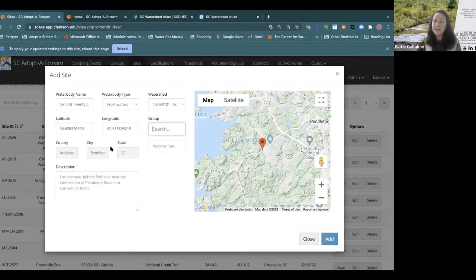And anything gray in the database is already entered for you. There's no way that you should be changing that information. And our description is really mostly, is it downstream? Is it upstream? If there's something there at the site that you want to make sure you're noting, it's above that pipe or access through the fence. Let's say this site gets picked up in a year by somebody else. So you might want to put instructions on how to get to that site. So we'll just say downstream of bridge crossing.